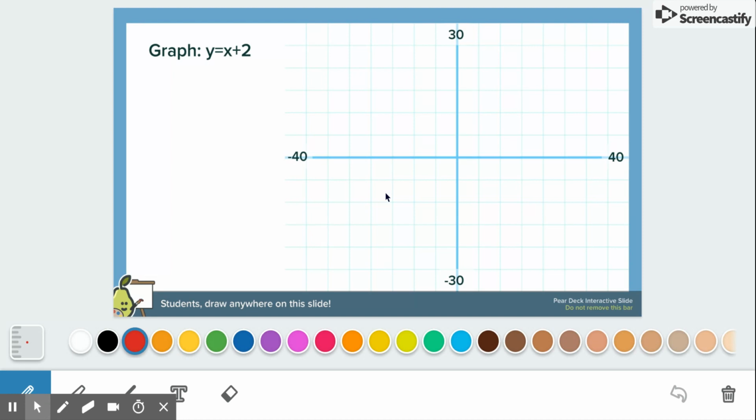Perhaps you need students to graph. They can use the drawing tools on a graph slide. You just put in your graph, put in the question, give students time to consider their answer, and then they can draw it directly on the graph using either that freehand tool or the line.